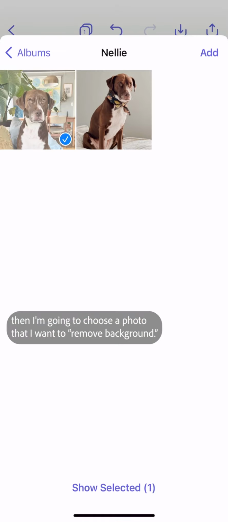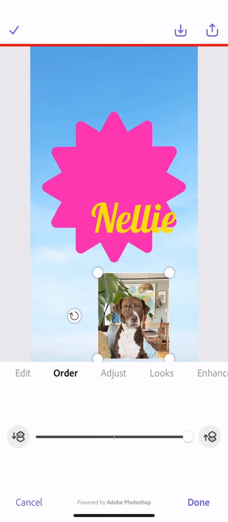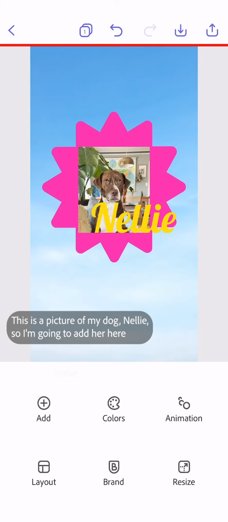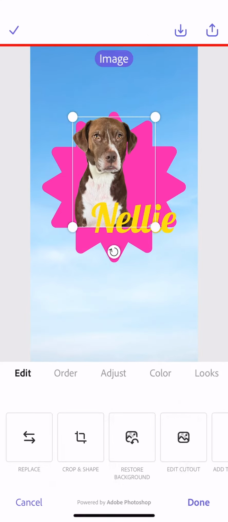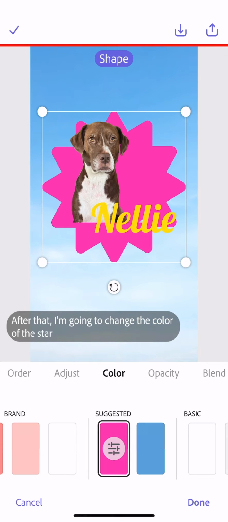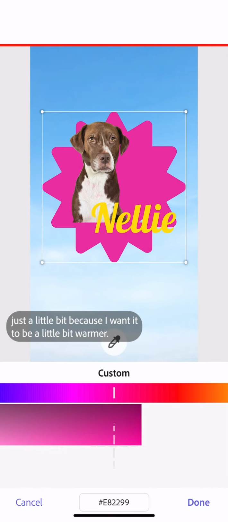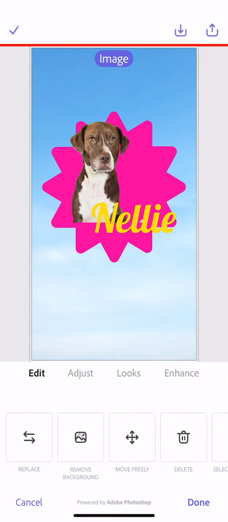Then I'm going to choose a photo that I want to remove the background. This is a picture of my dog, Nelly, so I'm going to add her here and remove the background and put her right where I want her to be. After that, I'm going to change the color of the star just a little bit because I want it to be a little bit warmer.